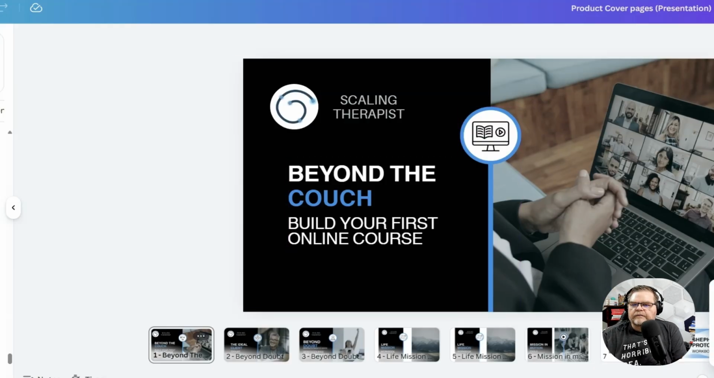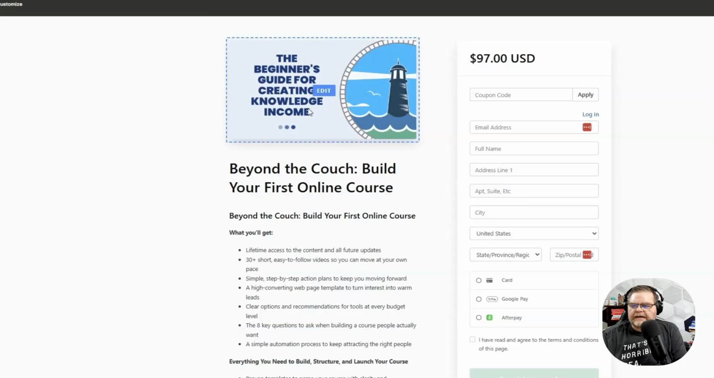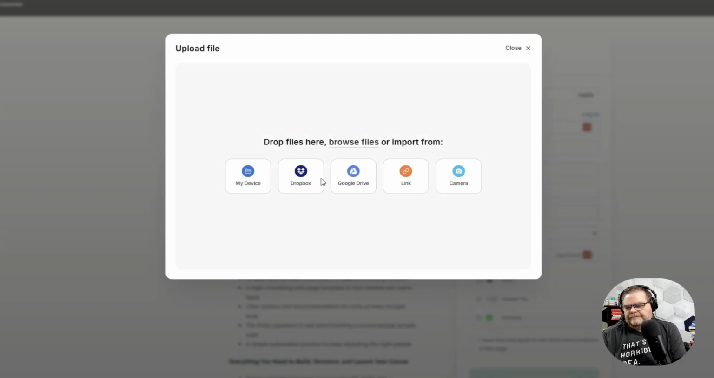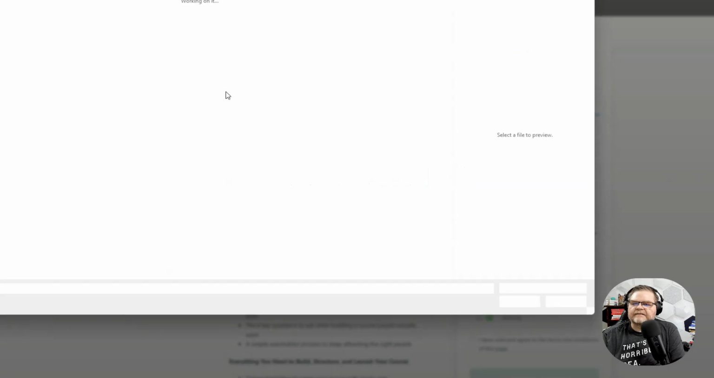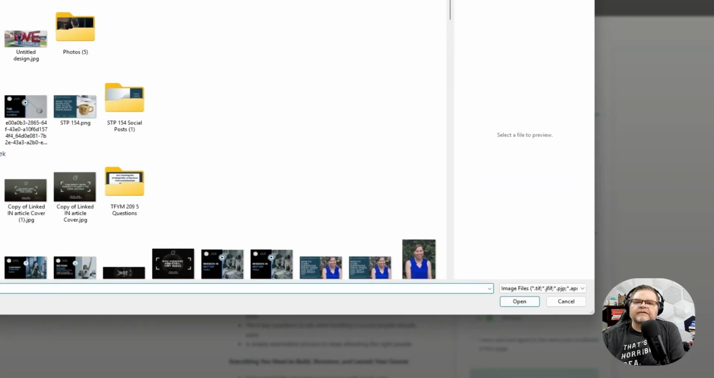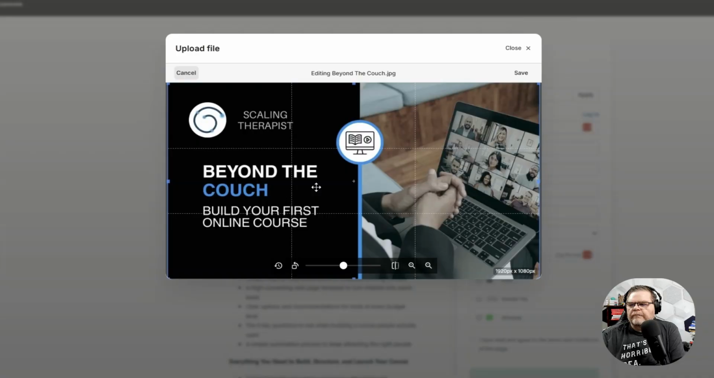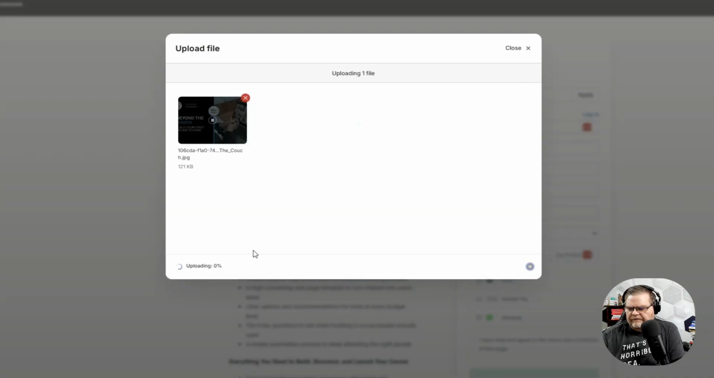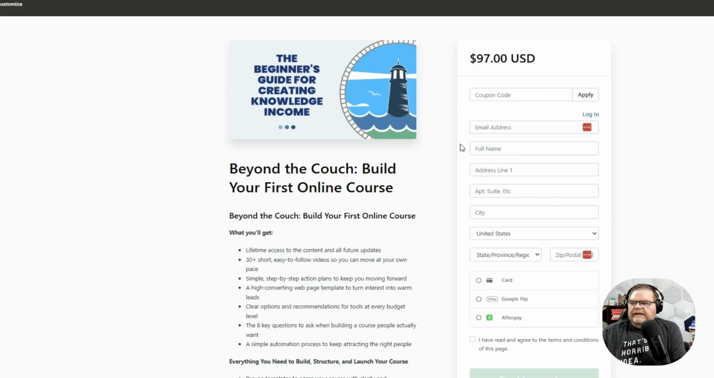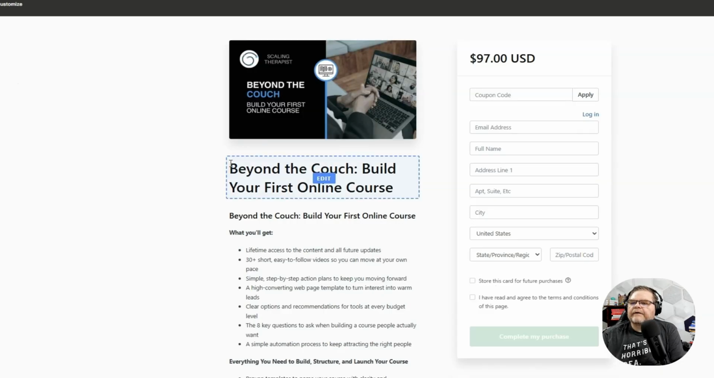Then I'm going back over to my Kajabi page. I will click the image, pick a file from my device, and I always put it in my downloads. Click the Beyond the Couch download, hit open. It's the right size, hit save, upload one file. And now we have, got to hit save here, save. And now we have Beyond the Couch.